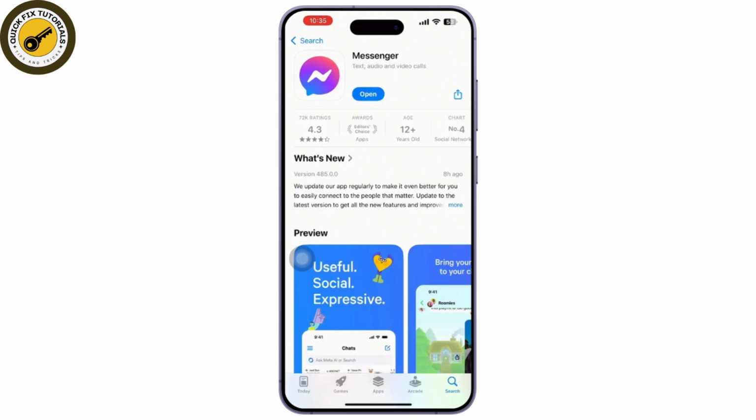So that is it. If the issue persists, then simply go to the Messenger Help Center or use the in-app support feature to report the problem.